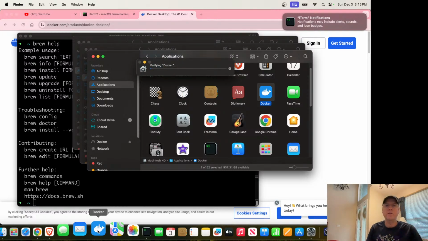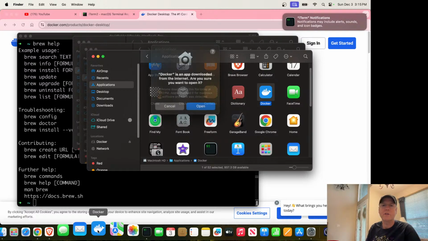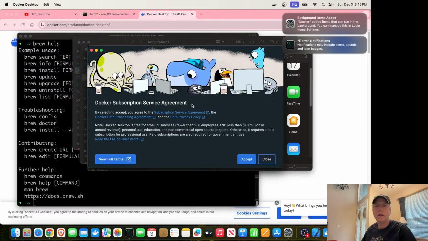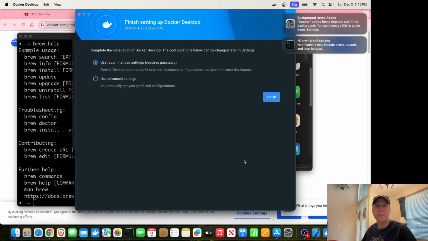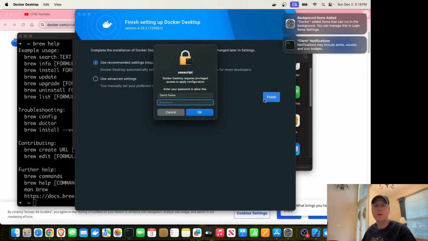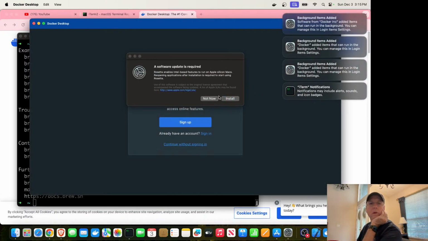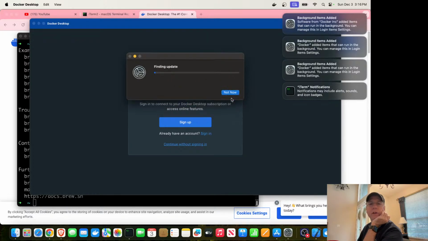And so it's verifying the Docker installation. That's going to take a little while. There we go. And voila. So I'm going to say accept. And I'm going to say finish. It's asking for my password. All right. And it's already telling me that a software update's installed. Rosetta enables features to run on Apple Silicon Macs, reopening applications. Okay, so we'll install that.